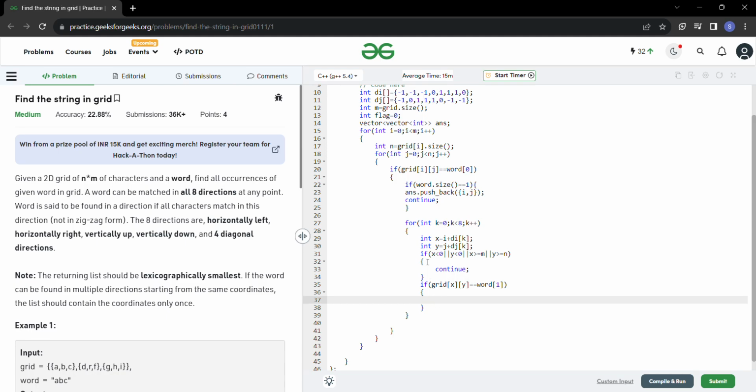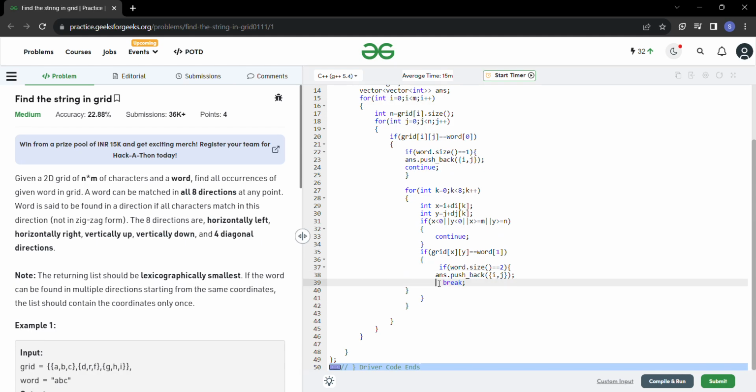What we'll do, we'll simply keep a check. I should copy this one, I guess. Control C, Control V, and I should put a break over here instead of continue, and we should make the size 2. Yeah, so this much is fine, right? So we have done it till this much.